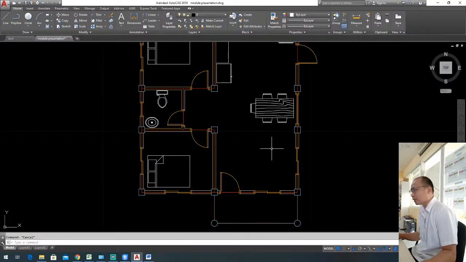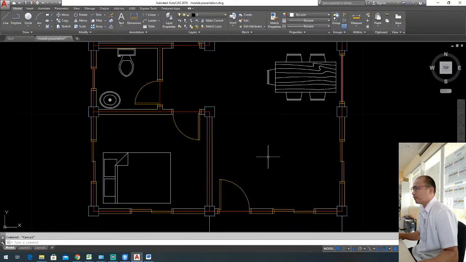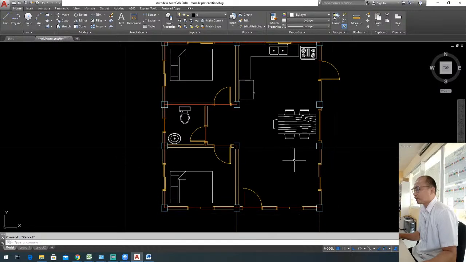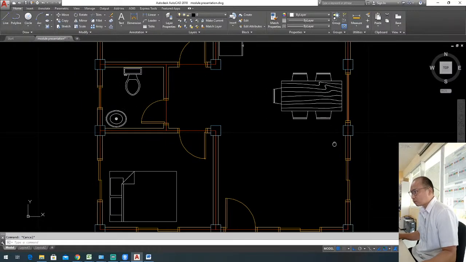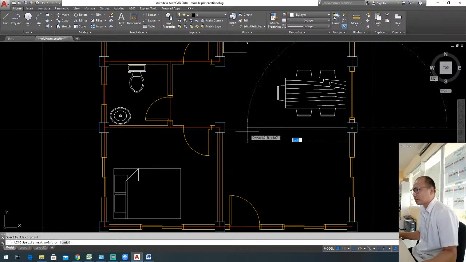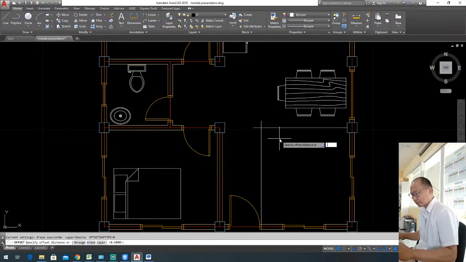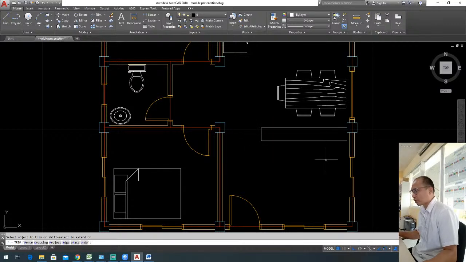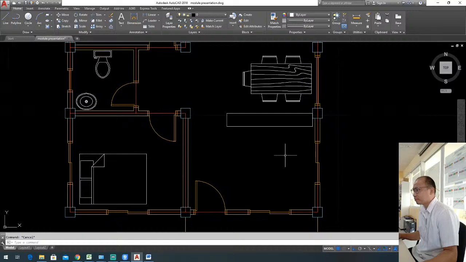What about, for example, the living area? So more likely, I decided to have a cabinet here. So my cabinet is like 0.40. Okay, so I just would like to draw a representation of my cabinet. Alright, right there.